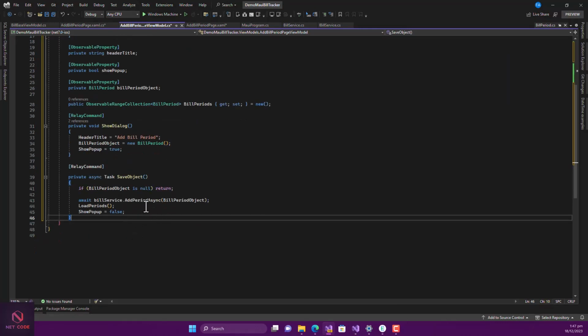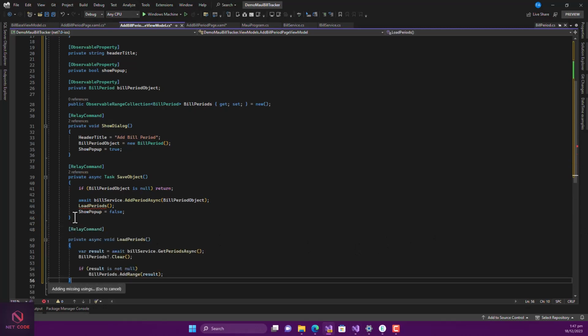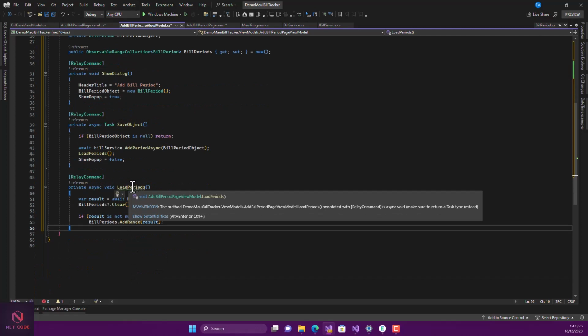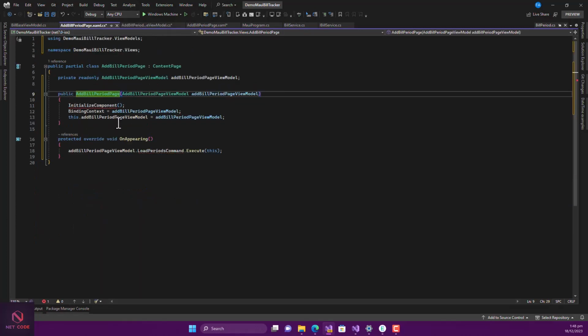Okay, so call the service and I'll save it in there. And now pop up show to false. When we are done, load the build period data here. So this data is what's going to be loaded, so we can have access to the latest data that we have added, the records, and also the old ones as well. So that is a method that we call as soon as we launch this. You see we load period command, we execute this.